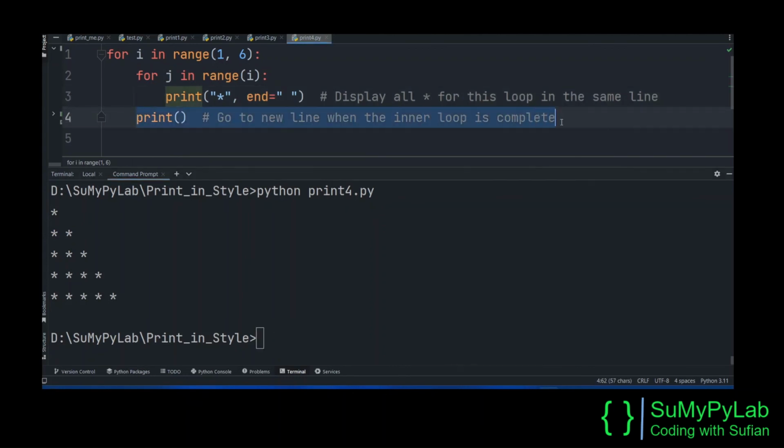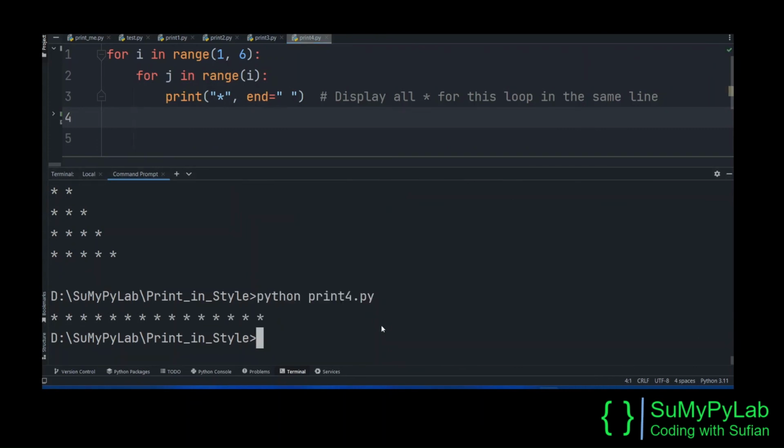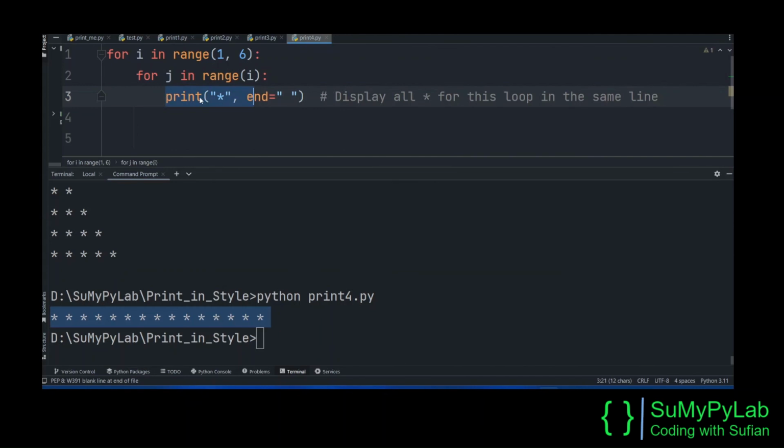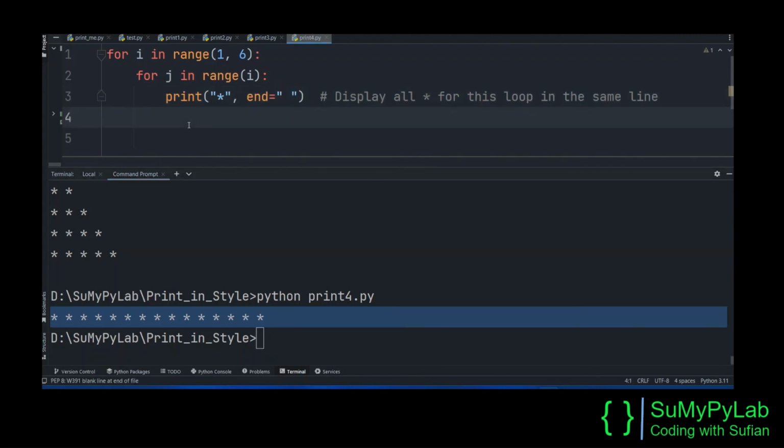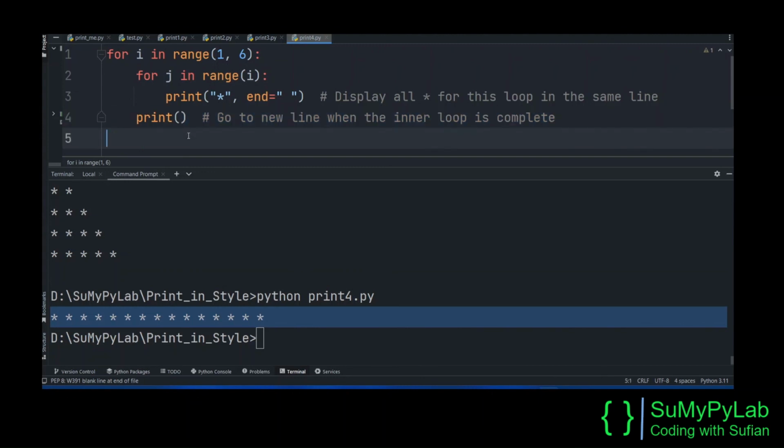Now let's remove this print statement. Again, our desired pattern is not formed. Why? It's because after completing this inner loop, the control is on the same line. There is no mention of a new line after completing this loop. So, for every iteration of the inner loop, the control is on the same line. That's why all the asterisks are printed on the same line. So this print statement is also necessary.